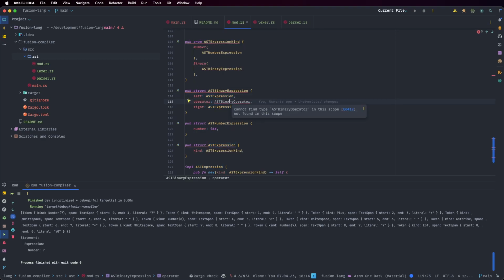So we need some kind of wrapper around that, because we don't want to store the value of that expression directly, but more like the pointer to this expression. So we use the Box smart pointer here, and now the error is gone away.